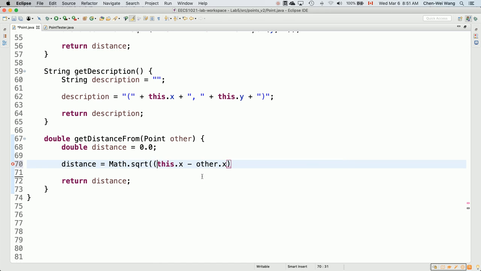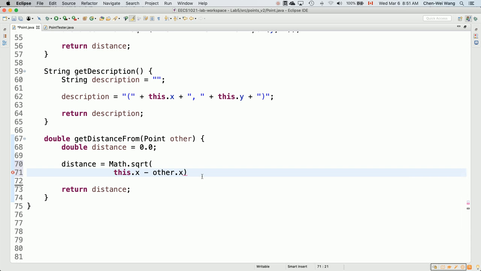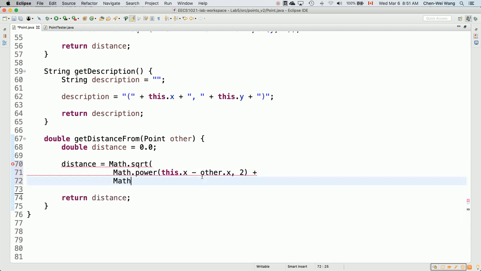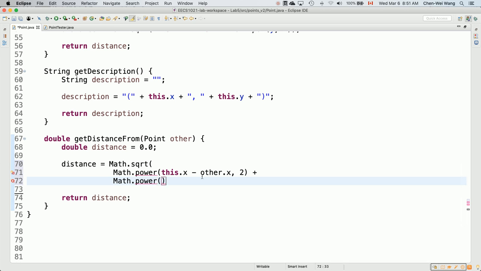Let me try to make this into a few lines so it's easier for you to see. And then we're going to say Math.pow of this particular number to the power of 2. And then plus Math.pow, and let me just finish that and then I'll go through it with you. Then I can say this.y minus other.y, and then to the power of 2, like that. Okay, sorry, not power, it should be pow.